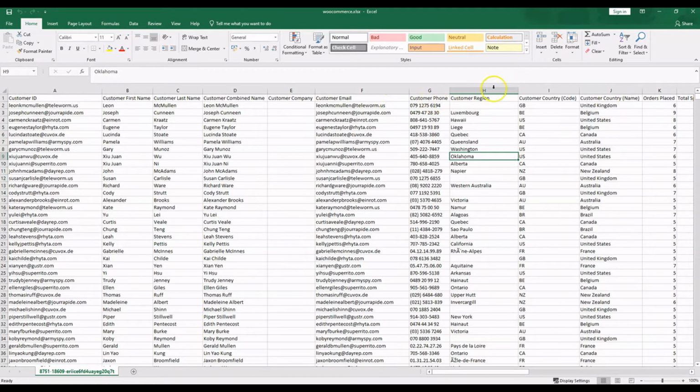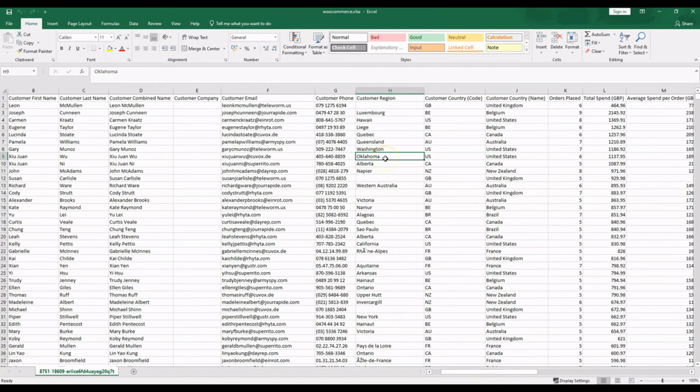The customer phone. You've then got location data, if you specify this in your order CSV when you schedule the report. So we've got the region and the customer country code, which we convert for you. Even if you upload the full name of the country, we'll convert that into the code for you. We've then got the full country name based on that country code.